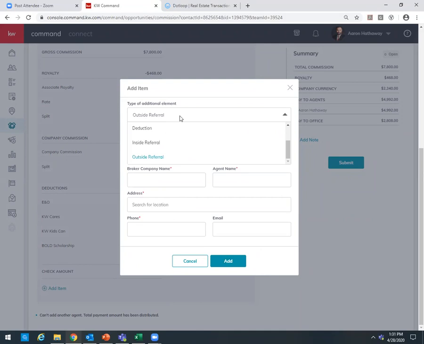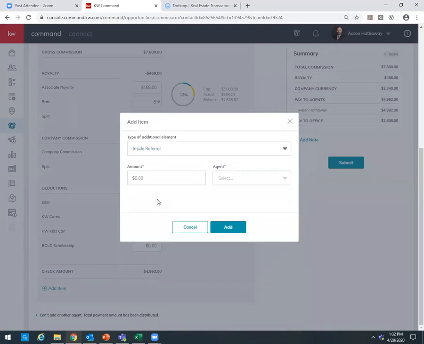Inside referral is defined as a portion of the commission that is sent to an agent inside your MC. An example is, as an agent, I'd like to send a referral fee to an agent inside my market center. Then I would come in here and do inside referral. You put in the amount that you're sending them as the referral fee, and then you just type in their name. And then they have to be somebody within your market center.